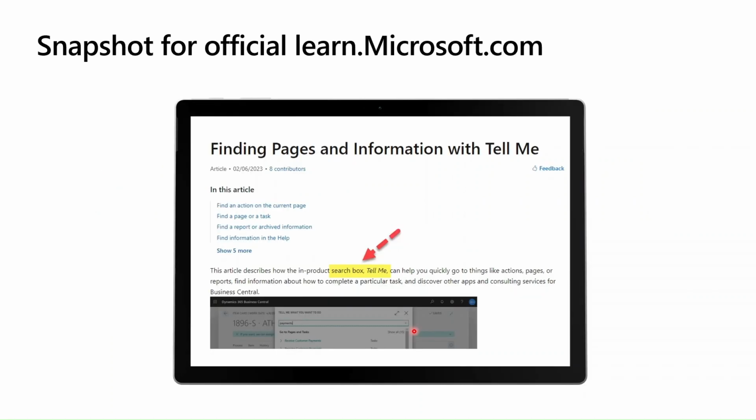You can see this is the screenshot which I have taken from learn.microsoft.com, which indicates that the search box has also been named Tell Me. And we will come to know why it is being called Tell Me, or let's say what are the additional features, which are not as simple as just searching any document and report, or the hidden features of the Business Central search bar. So let's get started.